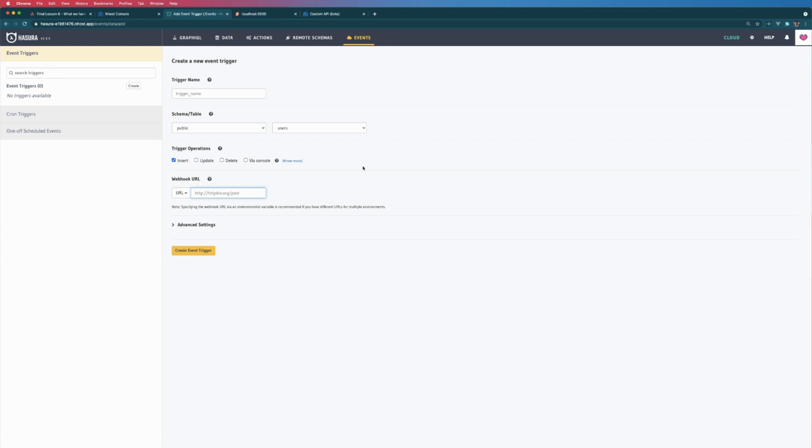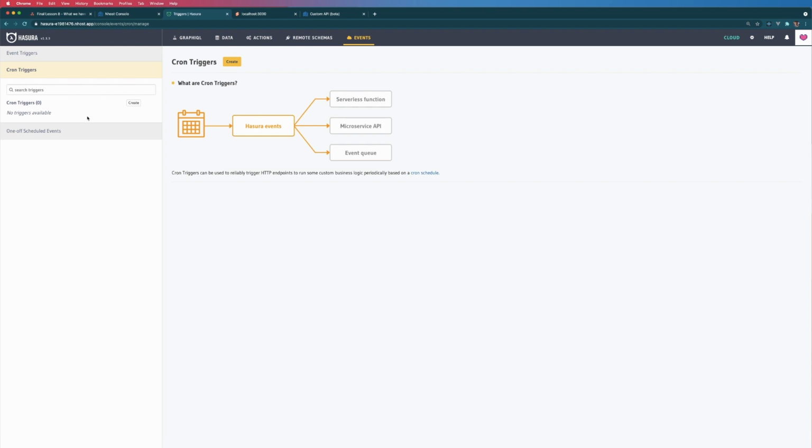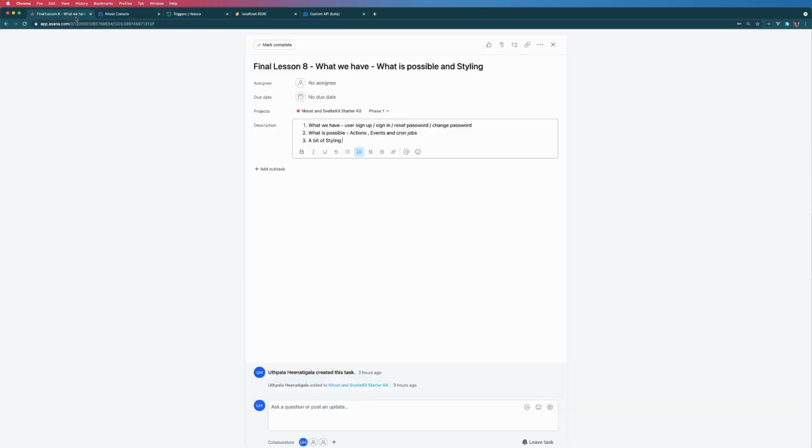So actions are possible, events are possible. Next, we can also write cron triggers, like let's say we want to run a function every 10 minutes. So we can write a cron to do that. It's easy as that. Yeah, so that is all that is possible in Hasura and Nhost.